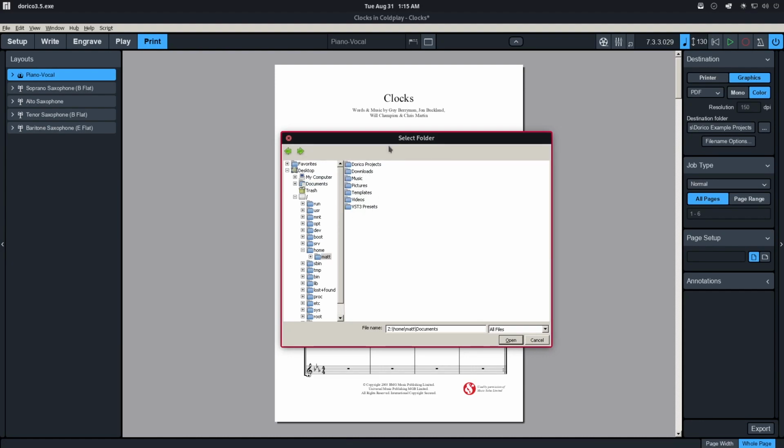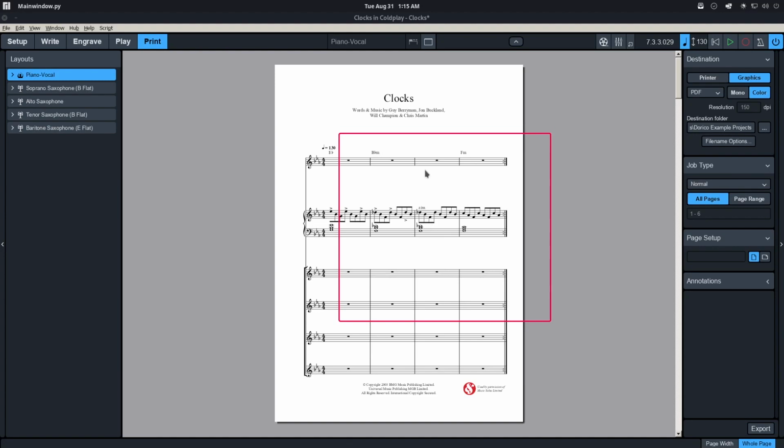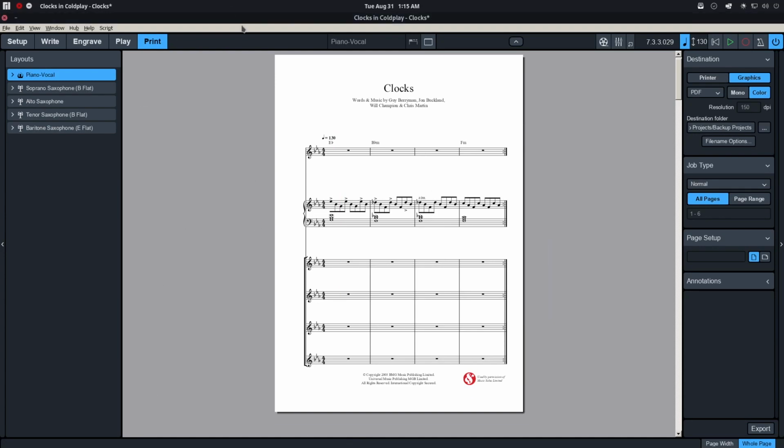So I usually use this documents folder as where I'm going to keep my Dorico files. You can put them in Dorico projects, or you can make another folder for them. But anyways, let's just throw them in Dorico projects for right now. Oh, whoa! Where have we gone?